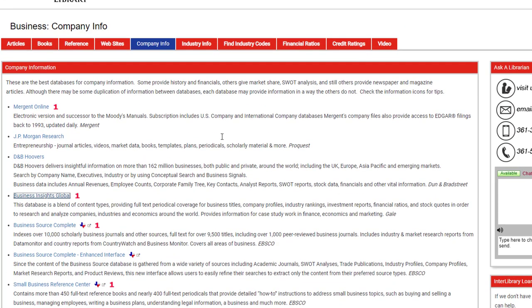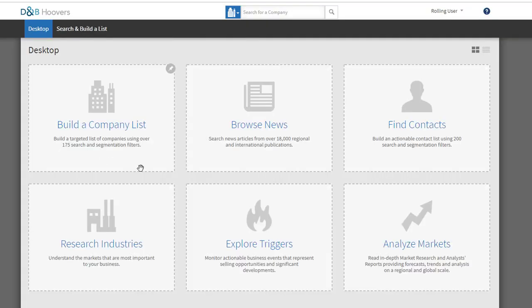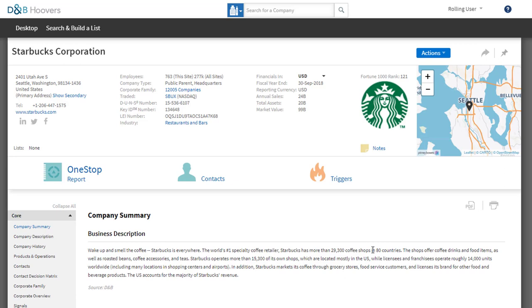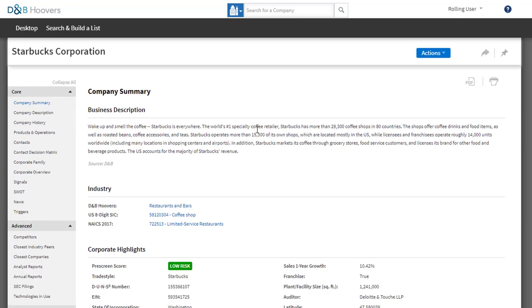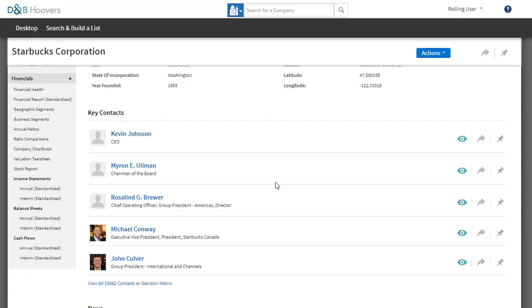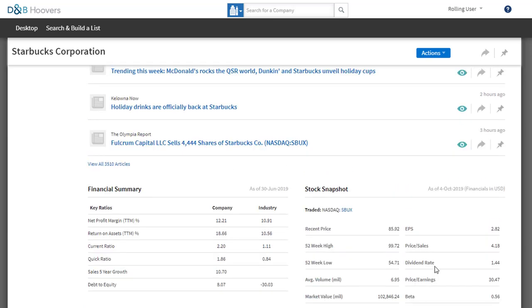The third database to look at is D&B Hoovers, which used to be called OneSource Global Business Browser. Once you're in D&B Hoovers, you can type in the company name and will be brought to Starbucks Corporation's page. At the very top of the page there will be summary information, and as we scroll down we'll see a company summary here. We've got a business description, which industry it classifies itself as, corporate highlights, key contacts, news articles, financial summaries, and stock snapshot.